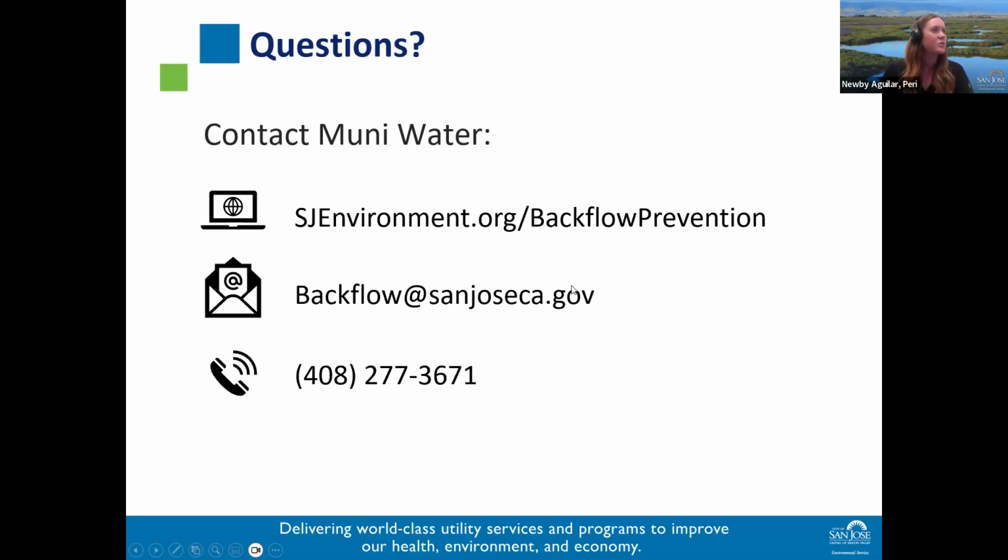Let's see, I have a few questions coming in. It looks like we have a question about a house that is connected to a water meter through a pressure regulator, which is considered a closed system. Will it still introduce backflow risk?